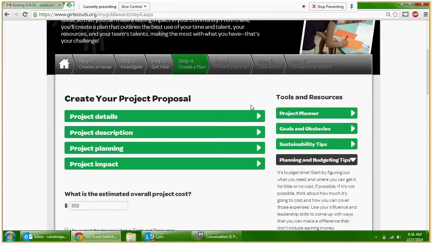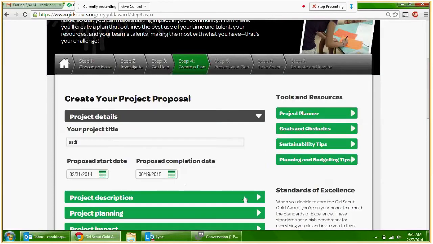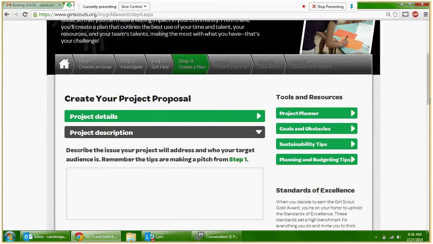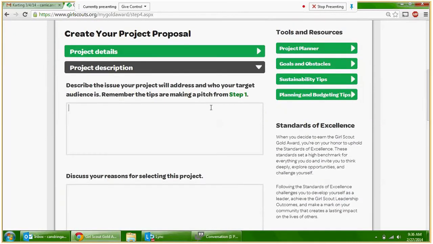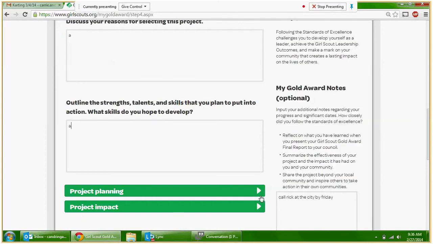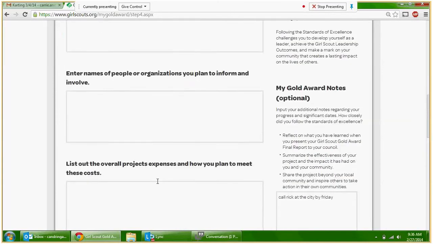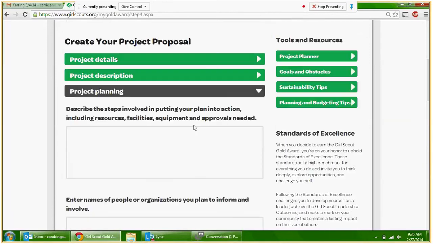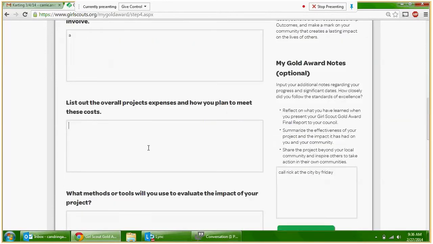Okay, I believe we filled out our project details, which are the title and the start and end dates. Then we'll go to the project description. And remember, these are the questions that she'll want to be very detailed about so the committee understands what her project is. But for the sake of time in this training, I'm just going to fill in all of these boxes with a character.